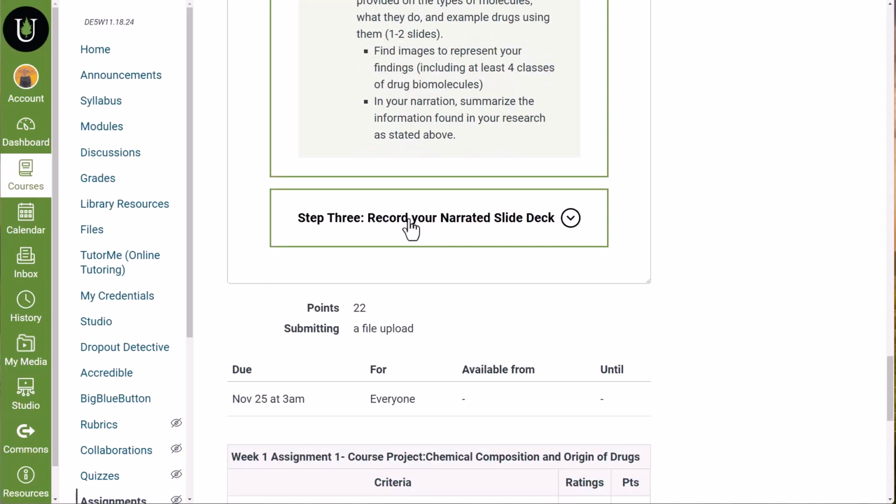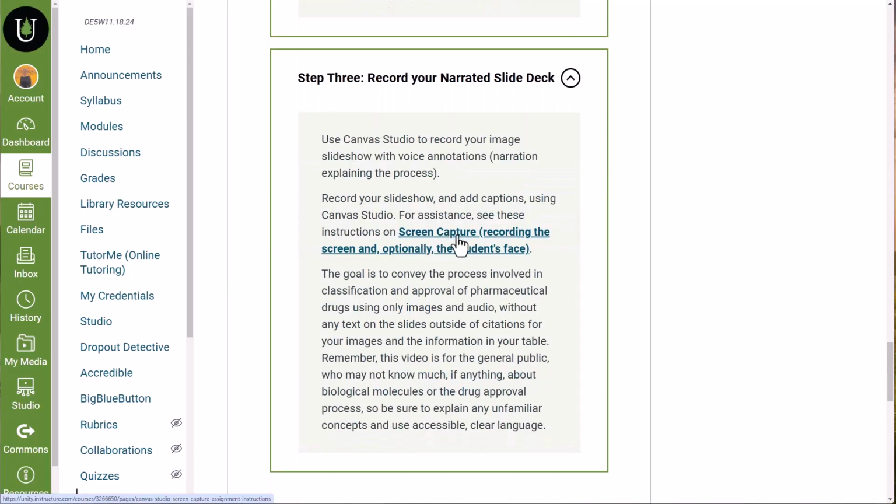Once you have your set of slides, so you'll have about 6 slides, and then you'll also have one at the end that has your references. You want to then also narrate your slide deck. This link here will provide you instructions on how to do that.